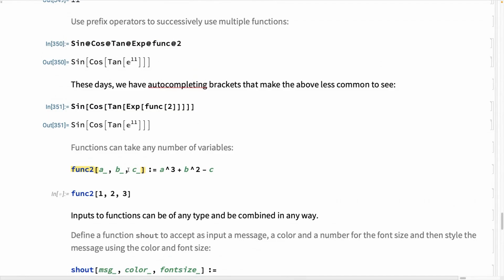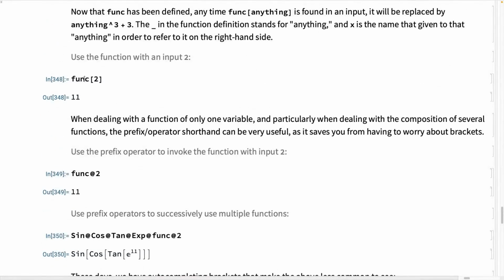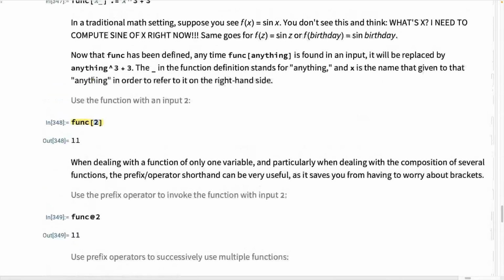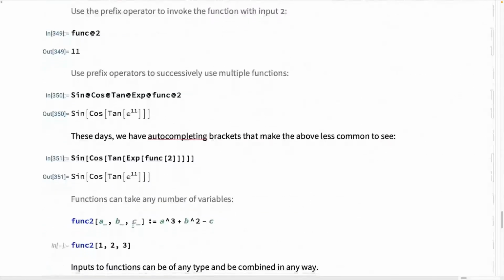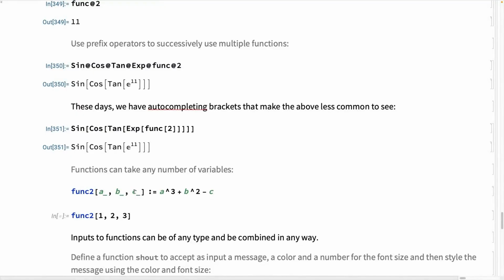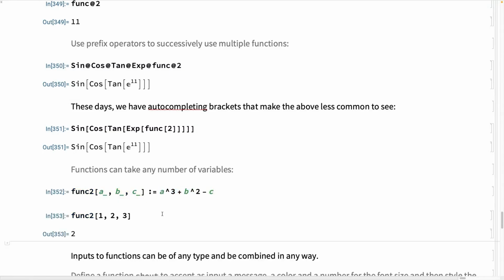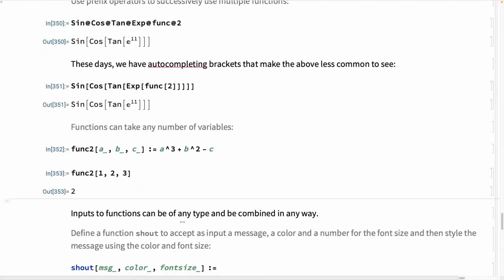Just a note that functions can take any number of variables, hopefully unsurprisingly. All you have to do is separate them with a comma. And really what this is saying, just like the above, is: when you see func of any one thing, call it x, and replace it with x cubed plus 3. Here we've got func of a, b, and c. So func of any three things, call them a, b, and c respectively, and then transform them like the right-hand side shows here. So this is going to give us 1 cubed plus b squared minus c.